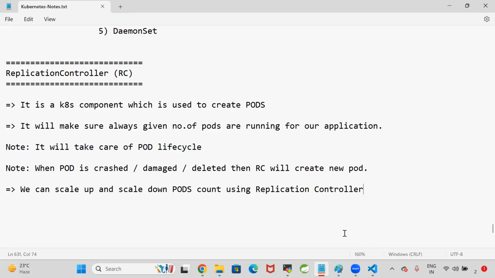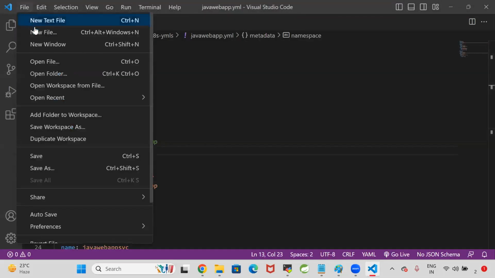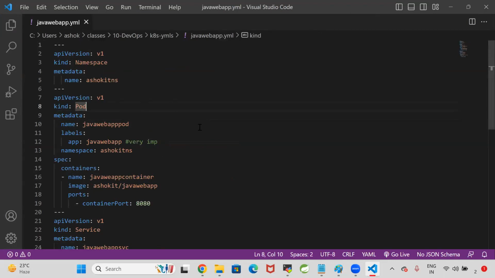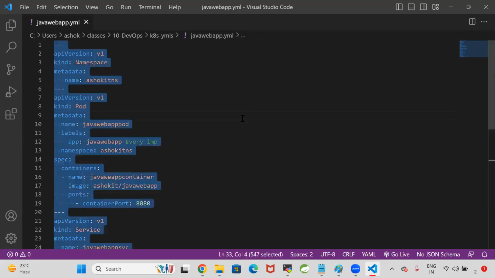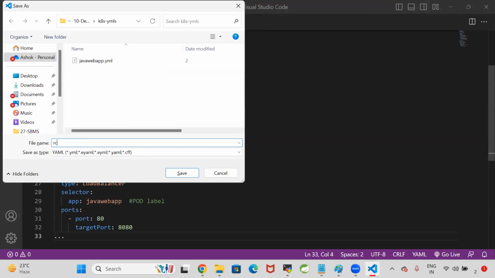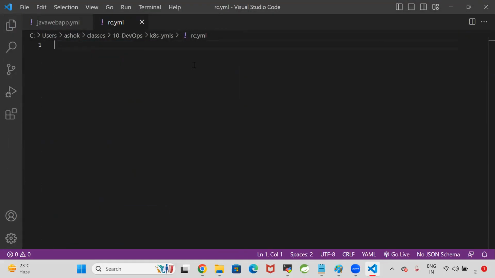Now see how to write a manifest file to create the pods by using replication controller. I'm creating a new YML, guys. The same syntax will be available to create the pod. Okay, let me copy this. Let me go for a new file. Let me save this as rc.yml. Now let me delete everything. Nothing is available. I want to write the manifest file to create the pods by using replication controller.